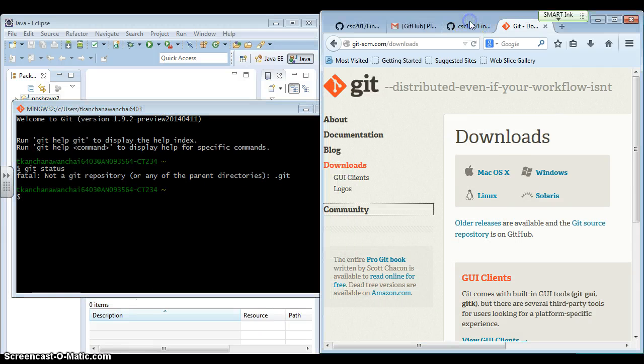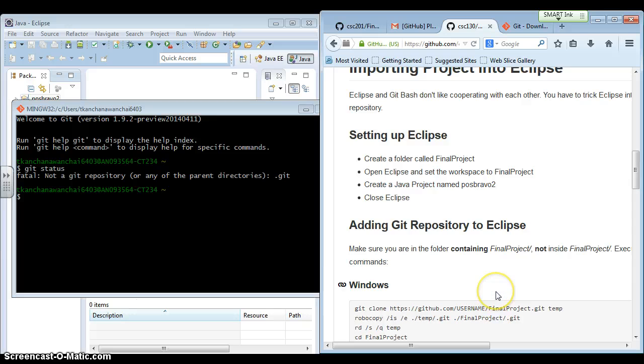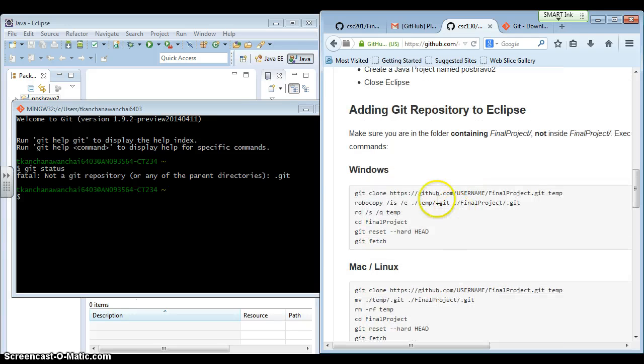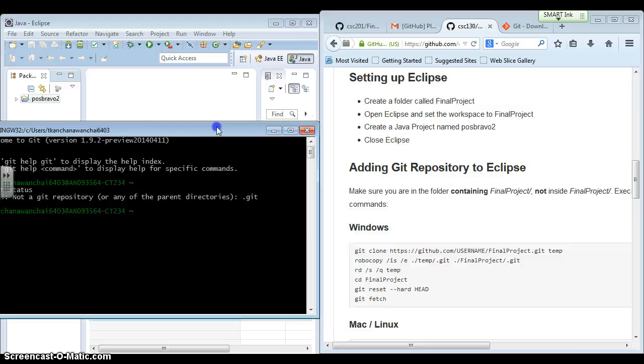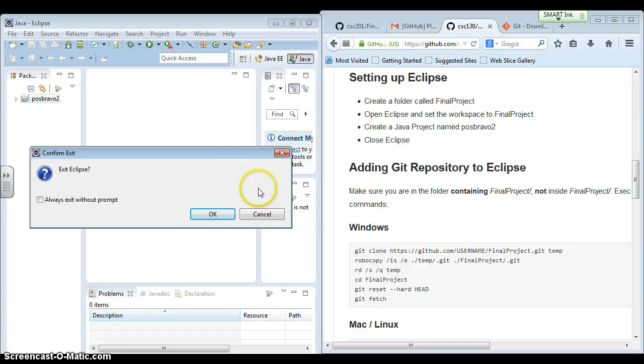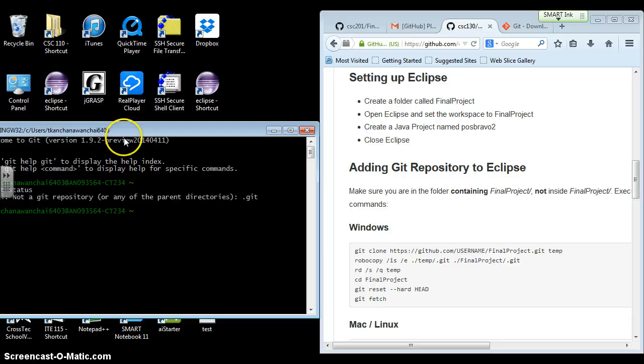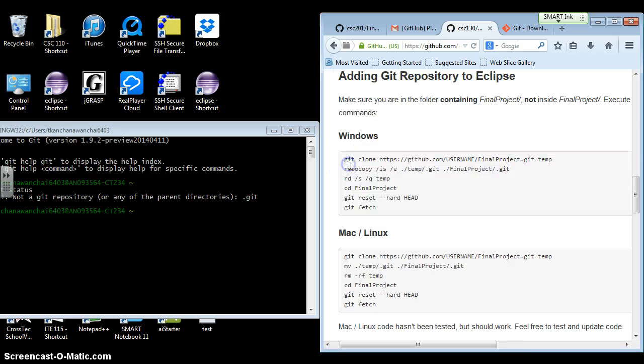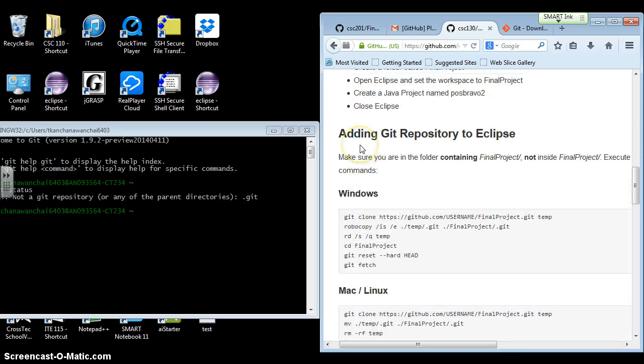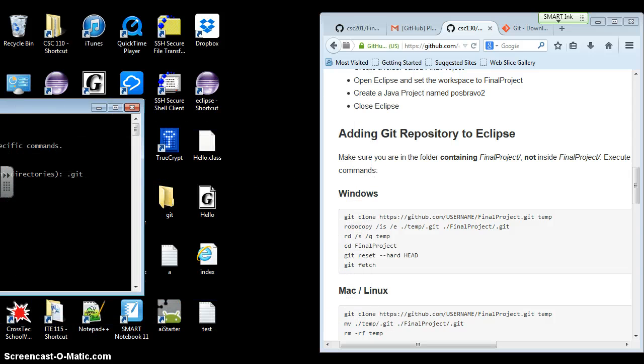Okay, so we switch back to the instruction. Alright, so it asks us to close Eclipse, so let's close that then. Make sure you are in the folder containing final project. Alright, so that's how we're going to add in Git. So the next step, adding Git repository to Eclipse. Remember when we used Eclipse last time, we do team share, but this time we're going to use Git Bash instead. Okay, so let's see how do we do this.